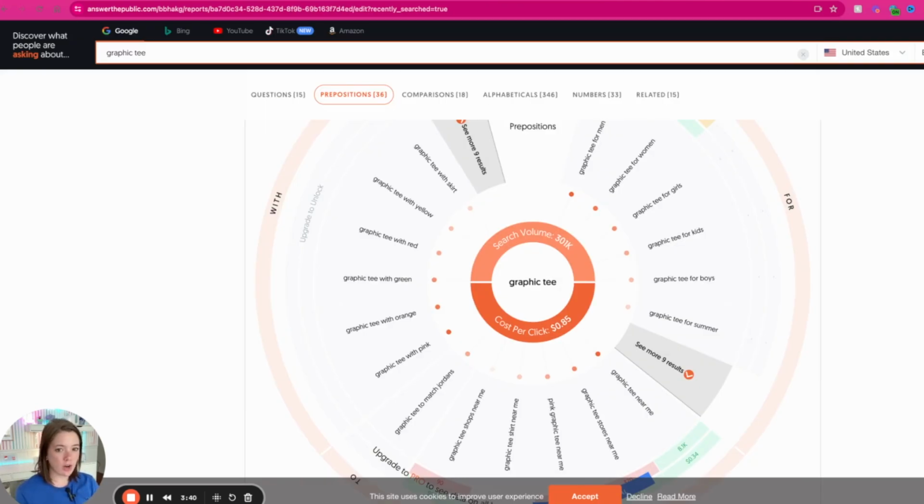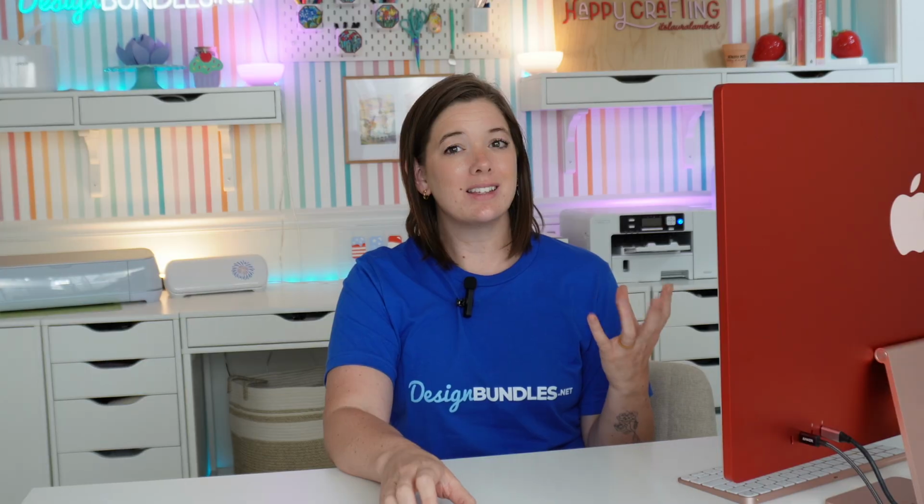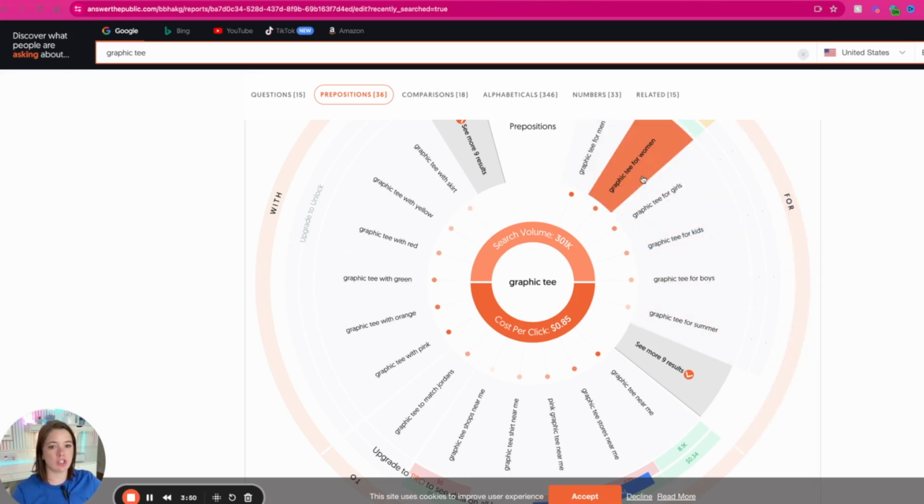Okay, so we searched graphic tee and it's showing me kind of what people search in relation to graphic tee. This isn't going to get you all the way home on what kind of design you create, but it is going to help because you can see that people usually search graphic tee for women, graphic tee for summer. So you may want to create some summery designs because these are things that are being searched right now. Graphic tee with orange. We've got some different color options here.